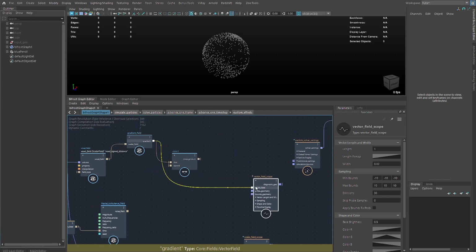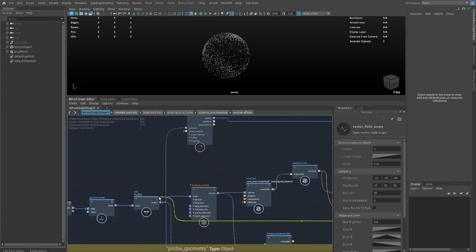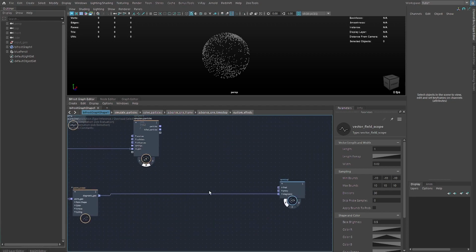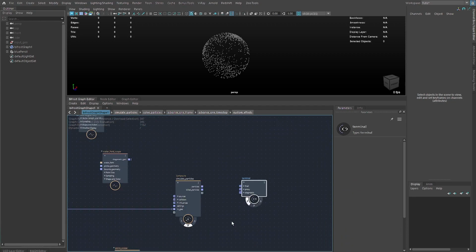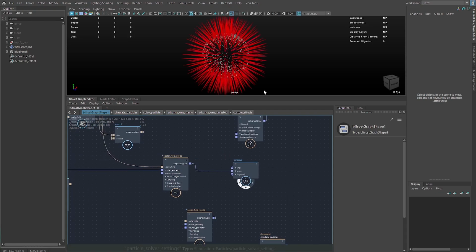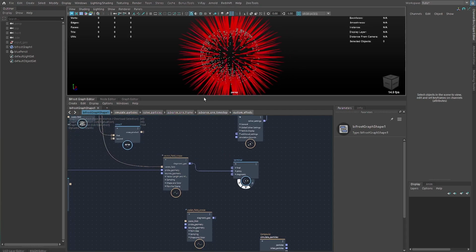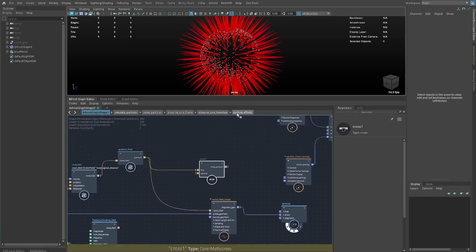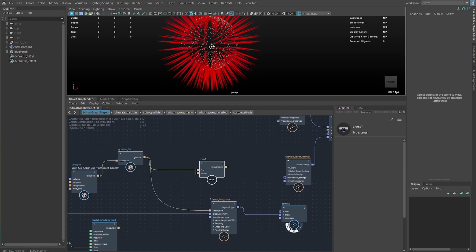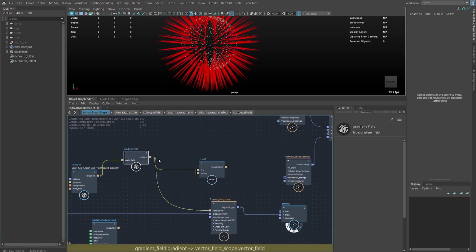So if I want to visualize what the gradient is, I can connect that here, and then let's bring the terminal back into the game here. I'm connecting to a proxy, and as you can see, if I go back now, you can see what that field looks like. And as I said before, you can think of it like a normal for the volume, even though it's not, but if it makes it easier, you can think of it like that.